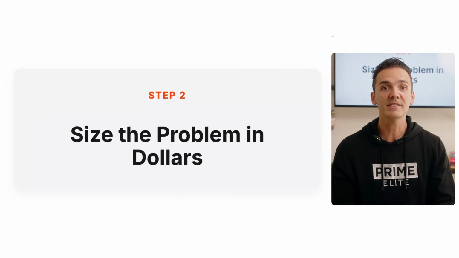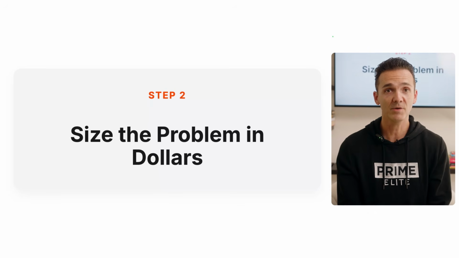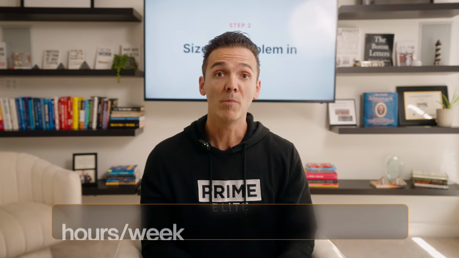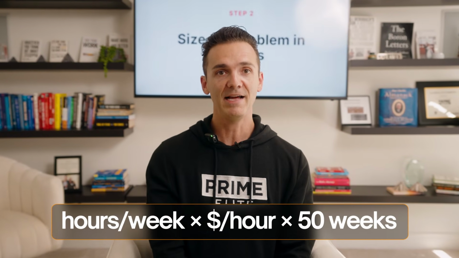And if you don't know where your constraint is, you should definitely not be building AI agents or workflows until you know what problem you're actually solving. Step 2, I want you to size the problem in dollars. And this is where most businesses skip ahead, and it costs you down the line. All you gotta do is take the bottleneck that you just identified and do some simple math, right? So how many hours per week does that constraint eat up across your team? Multiply that by what those hours actually cost you, then multiply that by 50 weeks.